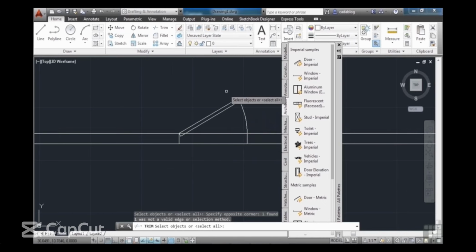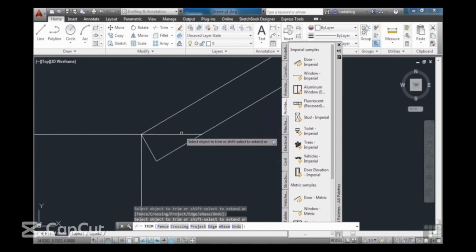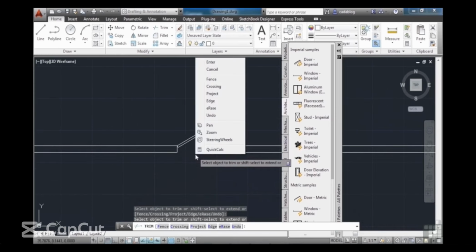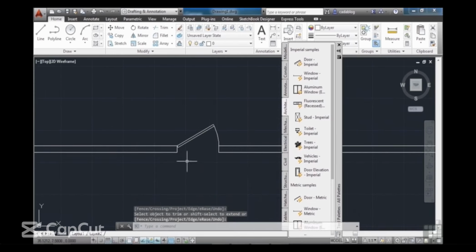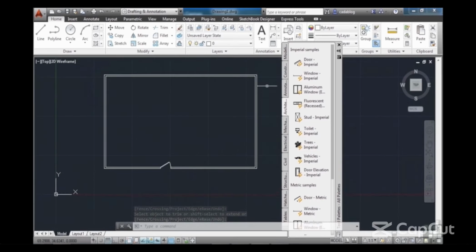Now press enter. Now pick on the walls. Click here and click here. Zoom in, and we're going to click here again. We've just trimmed our wall. Right click and then press enter. So you've just drawn a wall for a building and put a door into it.